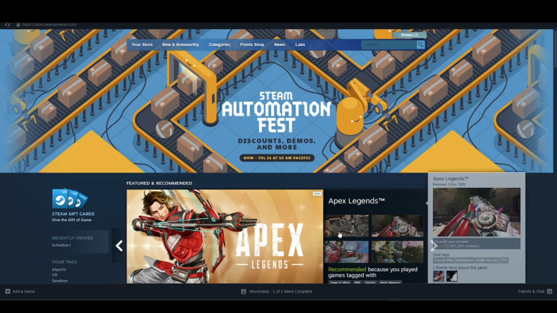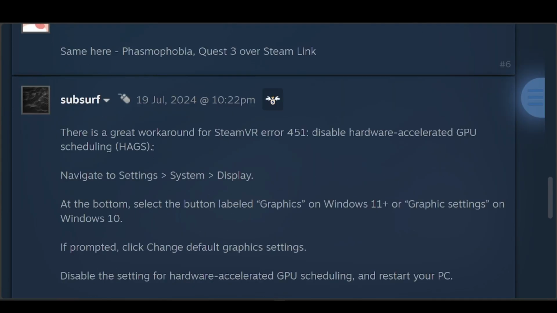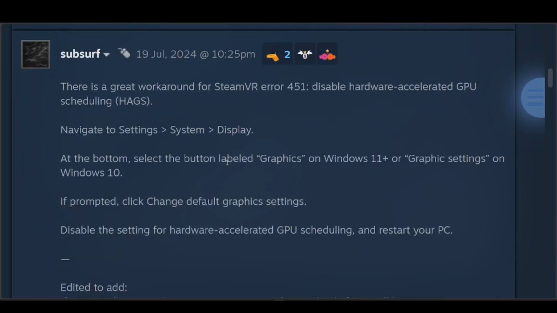So that procedure is over here. Pretty much a great workaround apparently. As you can see, it's pretty much the same method. But anyways, this is to disable the hardware accelerated GPU scheduling.